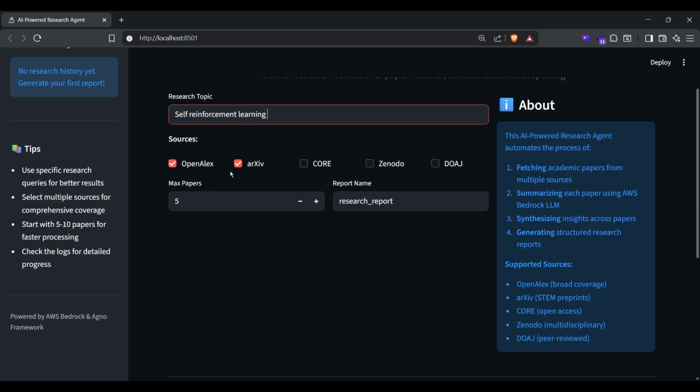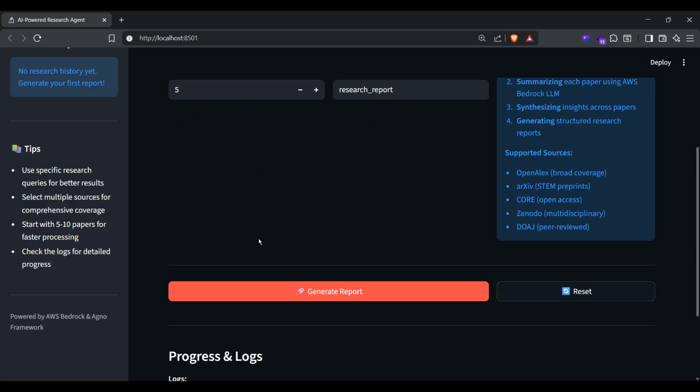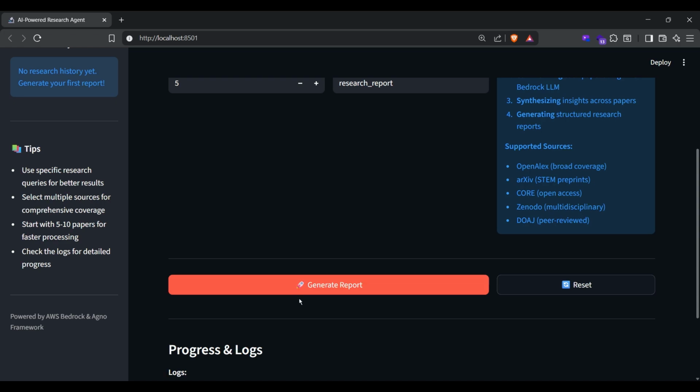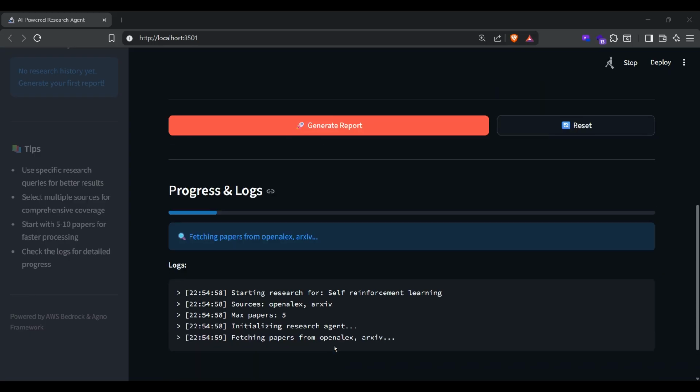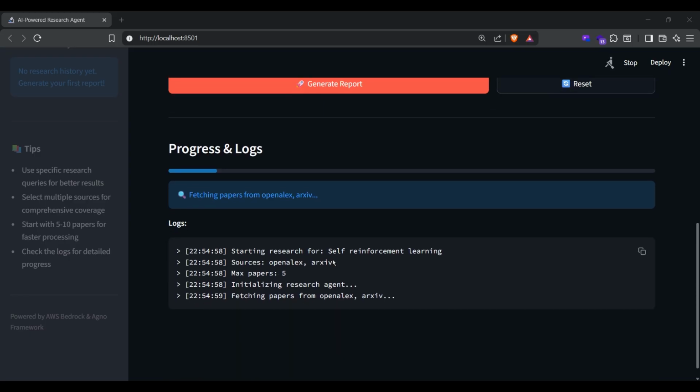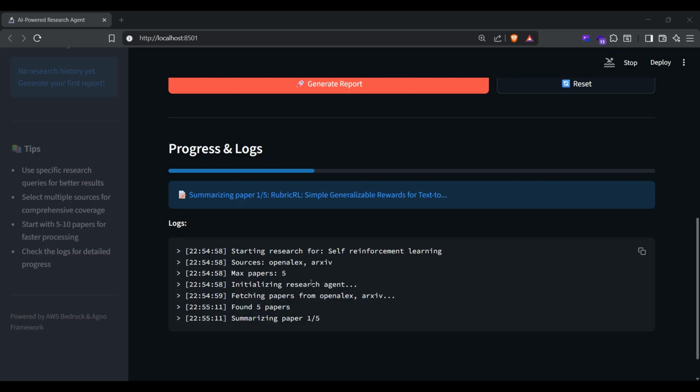I have selected the first two, OpenAlex and arXiv. Then the max papers is five, which takes five papers from OpenAlex and five papers from arXiv. So totally 10 papers, right? So I'm clicking generate report. You can see the progress and log. Starting research for self-reinforcement learning, these two sources, and the max papers is five.